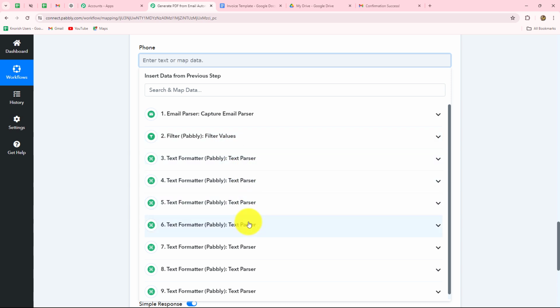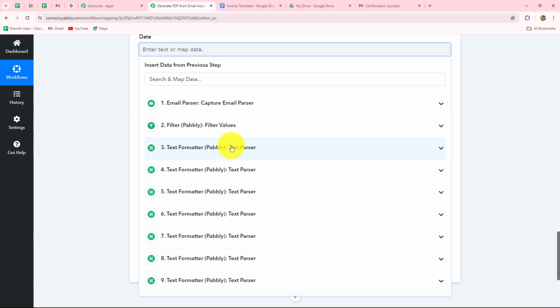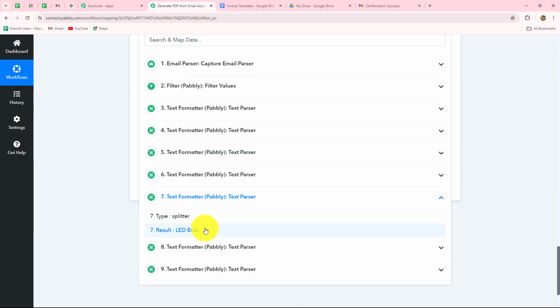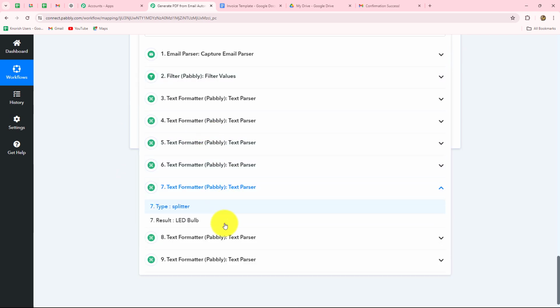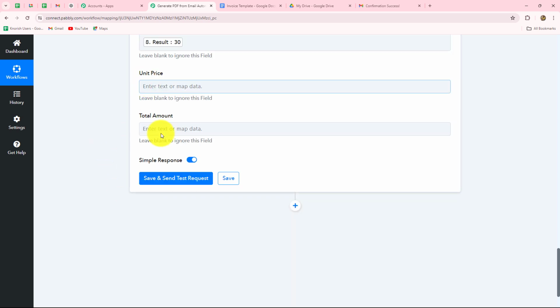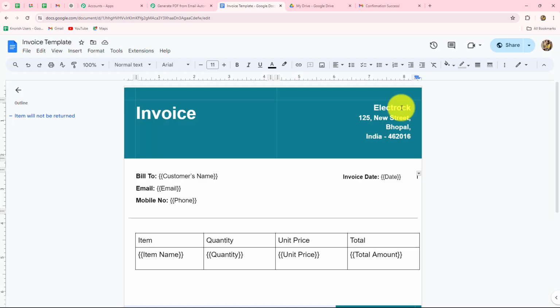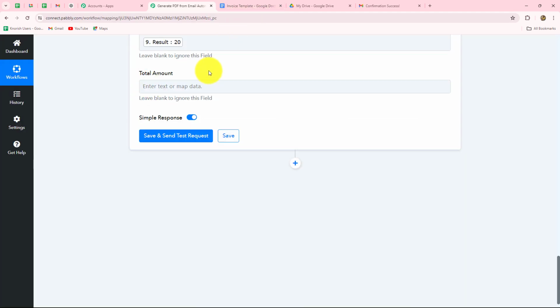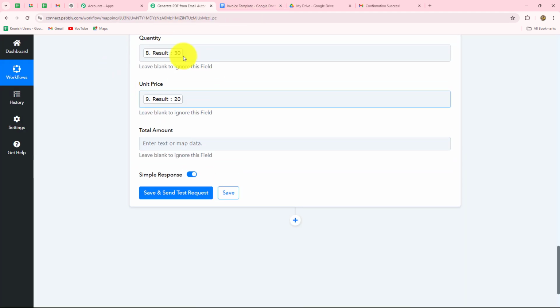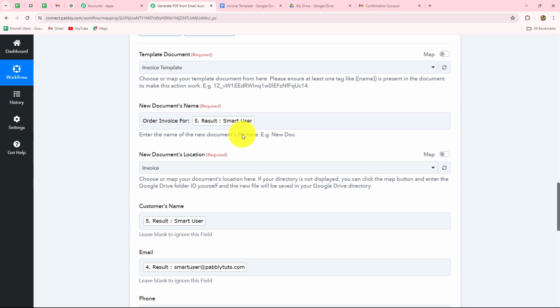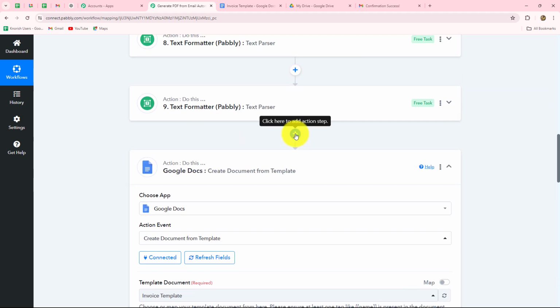Now it is asking us for the phone number, okay, date, item name, quantity which is being purchased, and here the per unit price. Now it is asking us for the total amount as well. So here you can see that we have to enter the total amount, which will be multiplication of quantity into unit price. Okay, so how we are going to get that answer every time automatically? For that we have to use number formatter in our previous step.